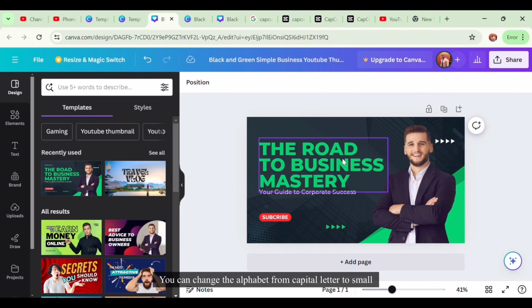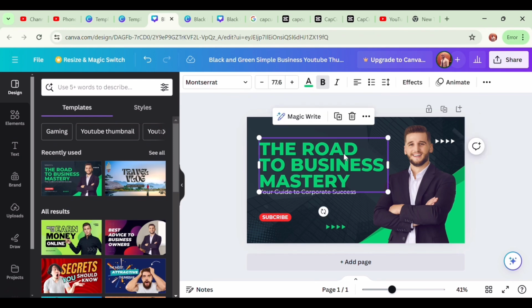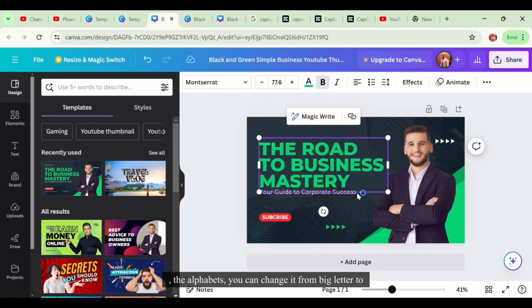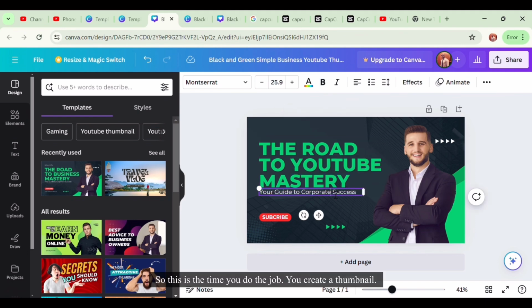You can change the alphabets from capital letters to small letters, whatever way. You just take your time, you play with those tools. You can change the size of the letters, the alphabets. You can change it from big letter to small letter. You can change the font. So this is the time you do the job.